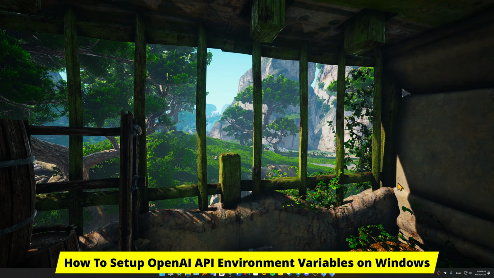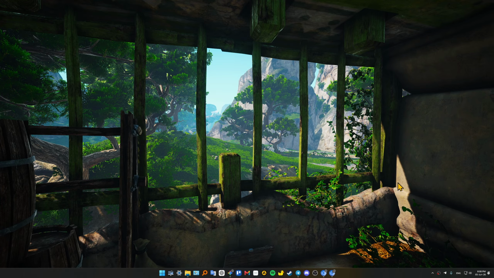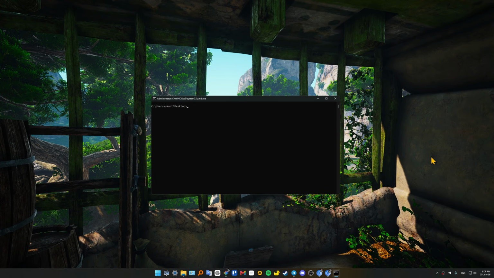In this one, I'm showing you how to set up OpenAI API environment variables on Windows. So just go ahead and tap your Windows key and search for command prompt. In my case, I can just right click and open it from the context menu right over here. And it will work in this window.